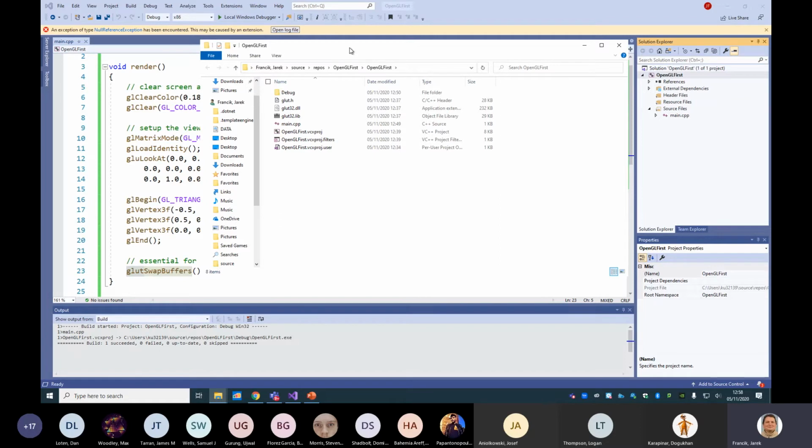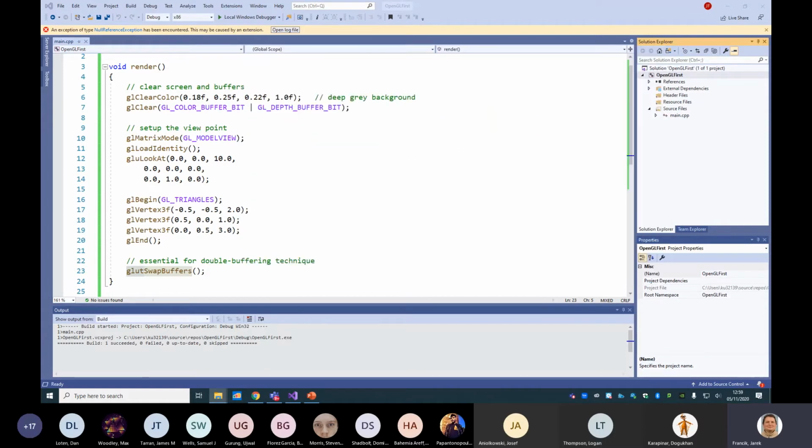But I also told you today that OpenGL does not provide any support for windows, for keyboard, for mouse. You need something else for this. And the something else is GLUT, the GL or Graphics Library Utility Toolkit. So we need an extra utility toolkit in order to open the window, use the keyboard, use the mouse. But everything related to graphics is provided by OpenGL itself.